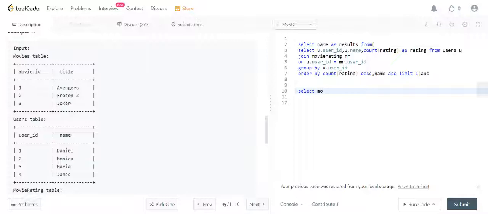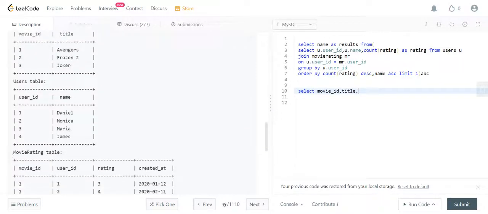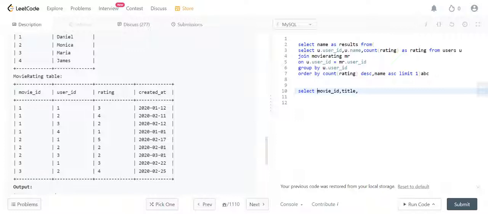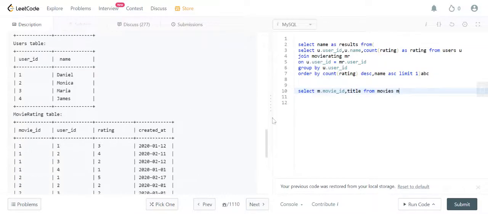So let's write movie ID, then title, then let's say m dot movie ID, from movies m, then we have to join with rating, right, on m dot movie id is equal to mr dot movie id, right?